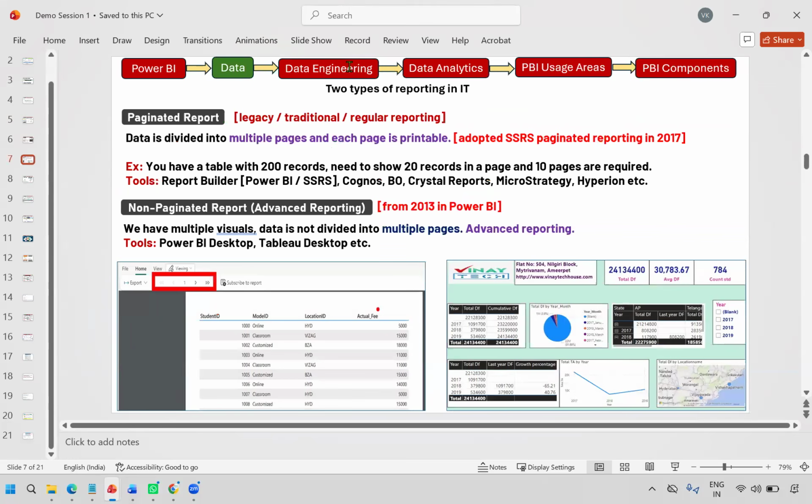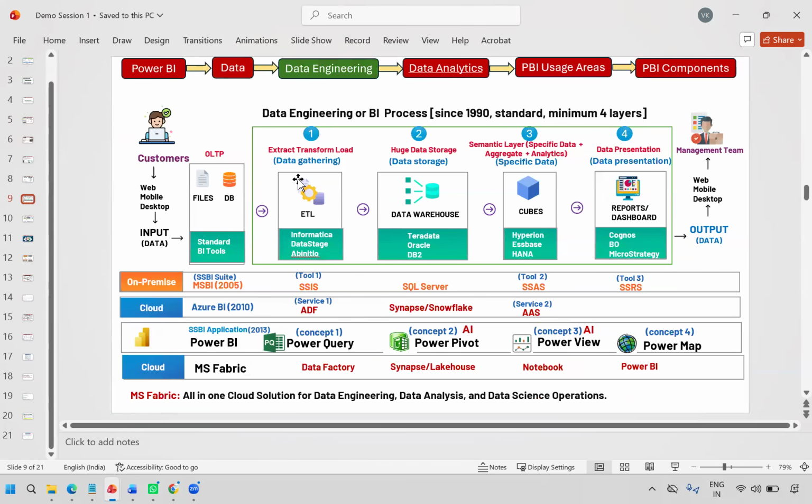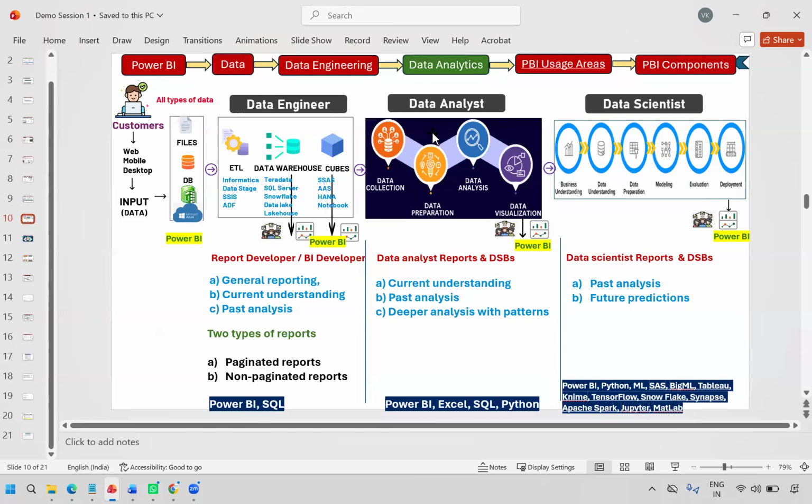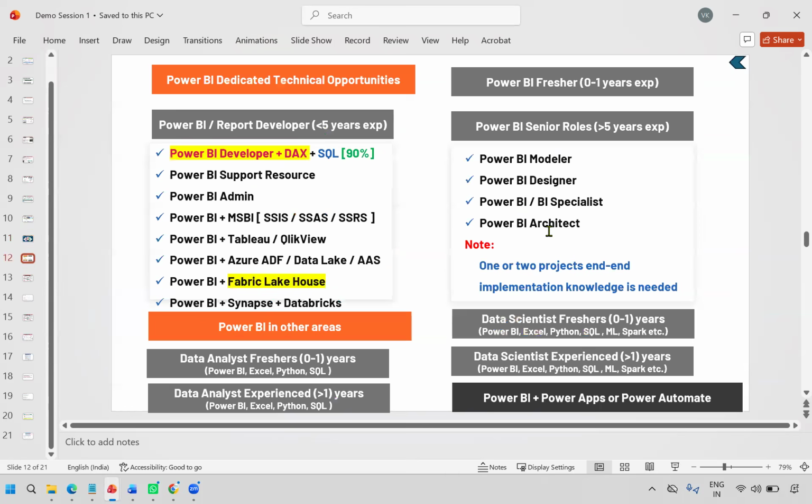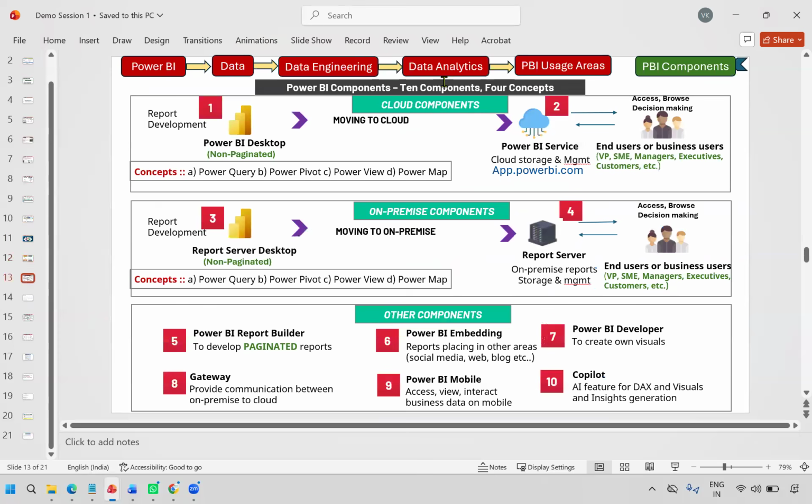And what is the data engineering process? ETL, warehouse. What is data engineering? What are the differences between engineering, analytics, and scientist? Differences. And Power BI usage areas. And Power BI opportunities. And Power BI components and practice tomorrow.